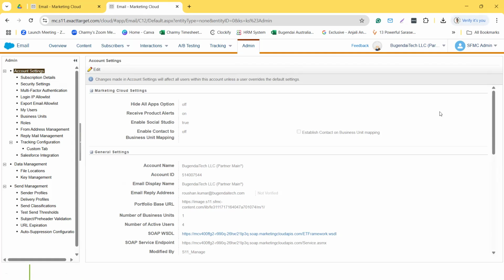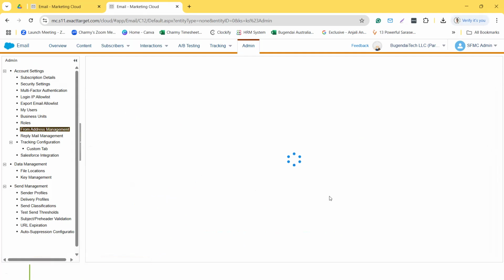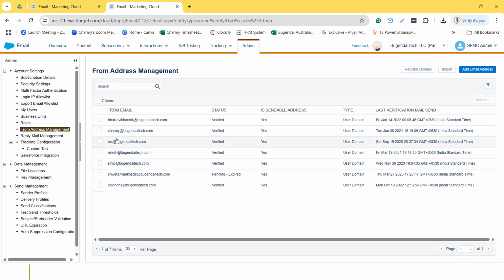Now, the very first step you need to do is from address management. We set up our email earlier, and then we verified it, because we are going to send emails from this email address. So we have got that verified now.